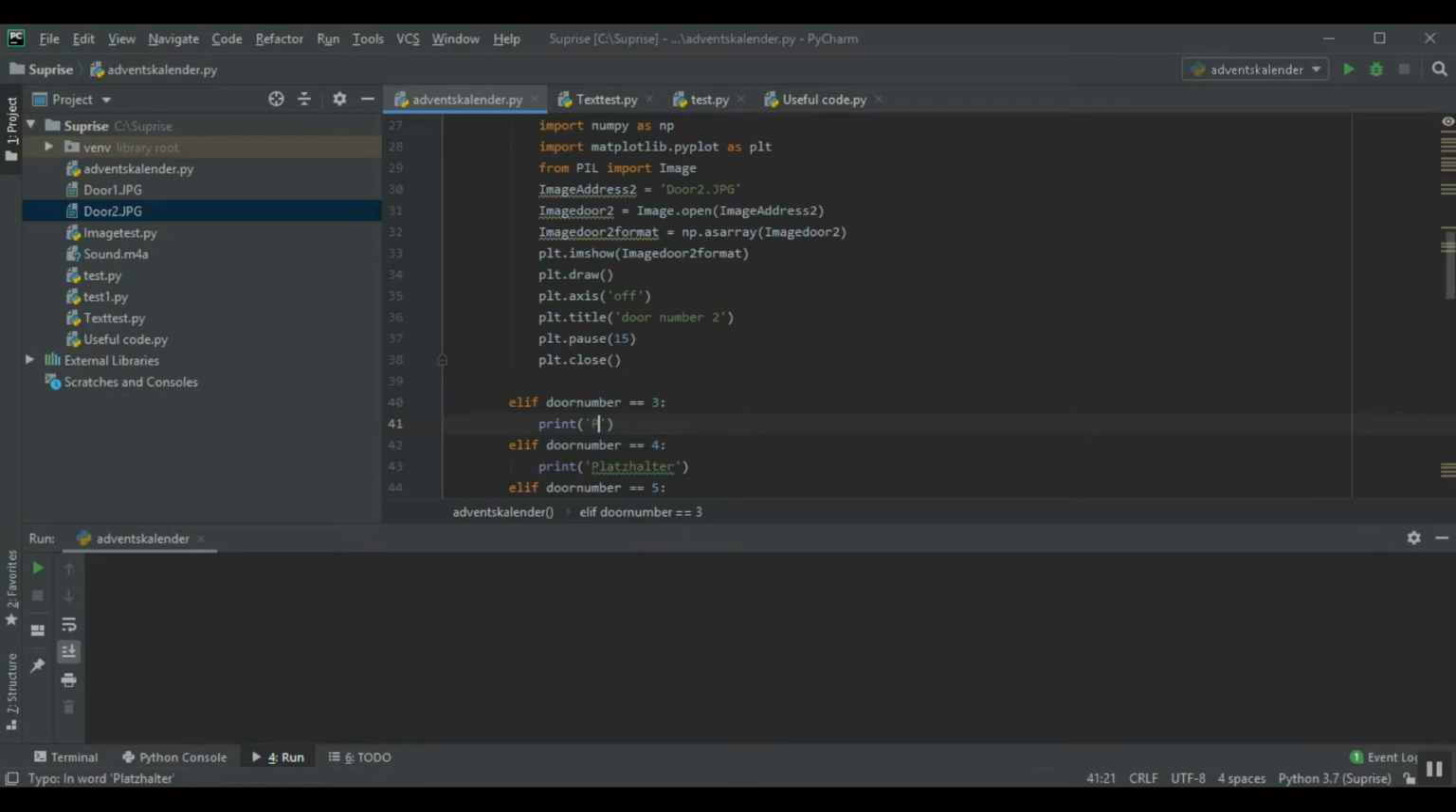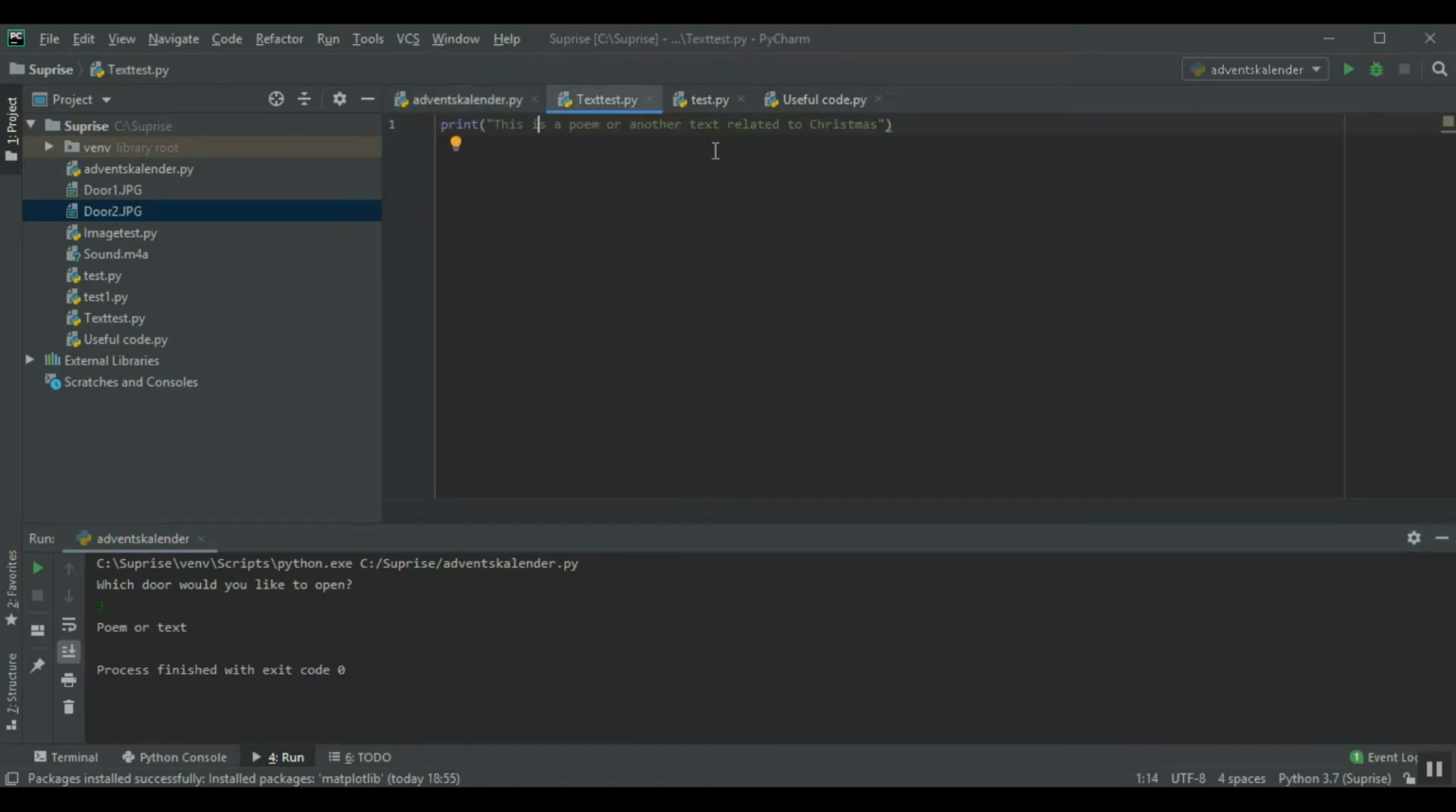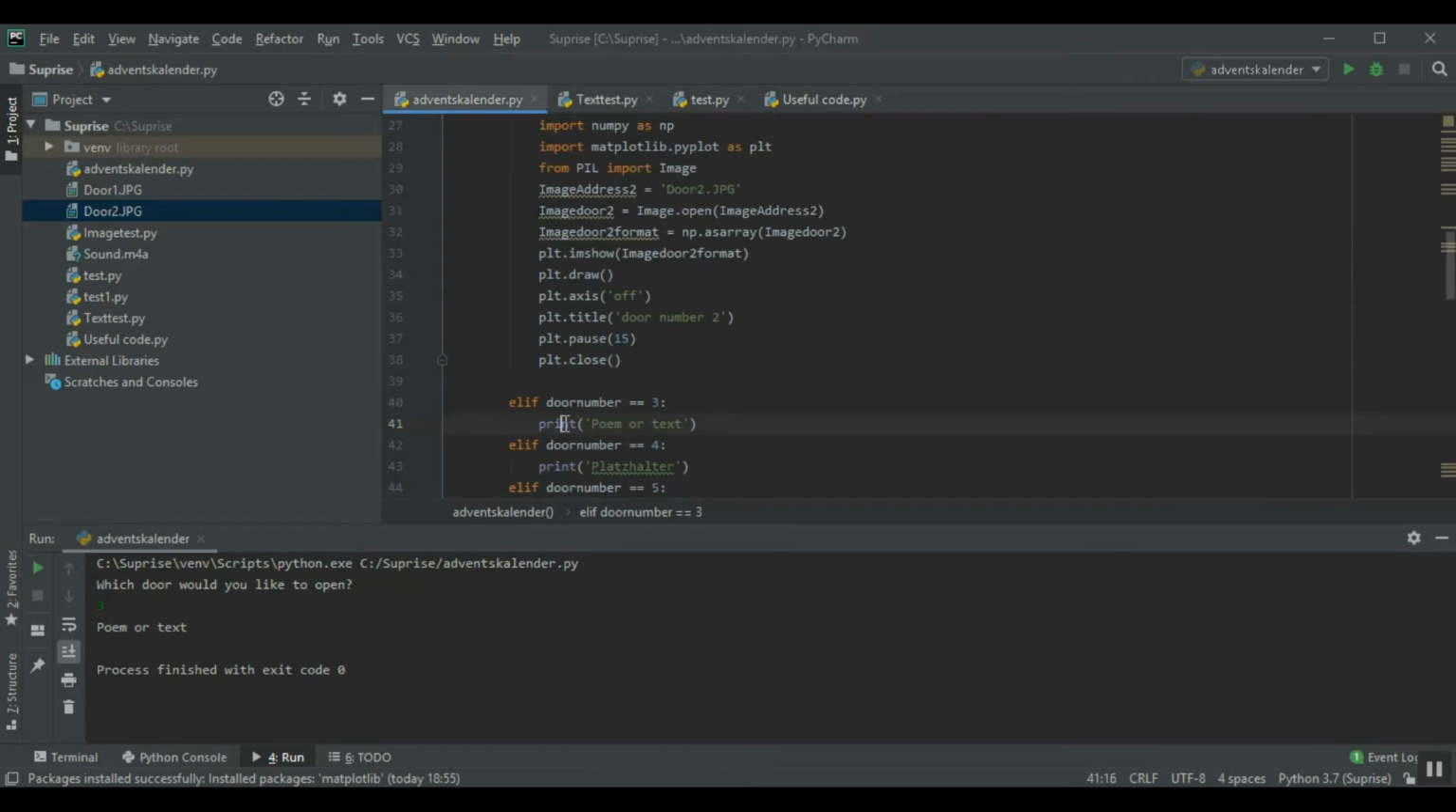Yeah, let's fill the advent calendar. So first I wanted to fill door 3 with a poem or a text, and the easiest version is to use print and then just put the text in brackets. But there's the risk that the person maybe has a look at the code and directly sees what the poem or the text is. So therefore I also used a second variant where I just created a new Python file called text test and put the text in there, and then I just imported this little script, and you see it works as well.